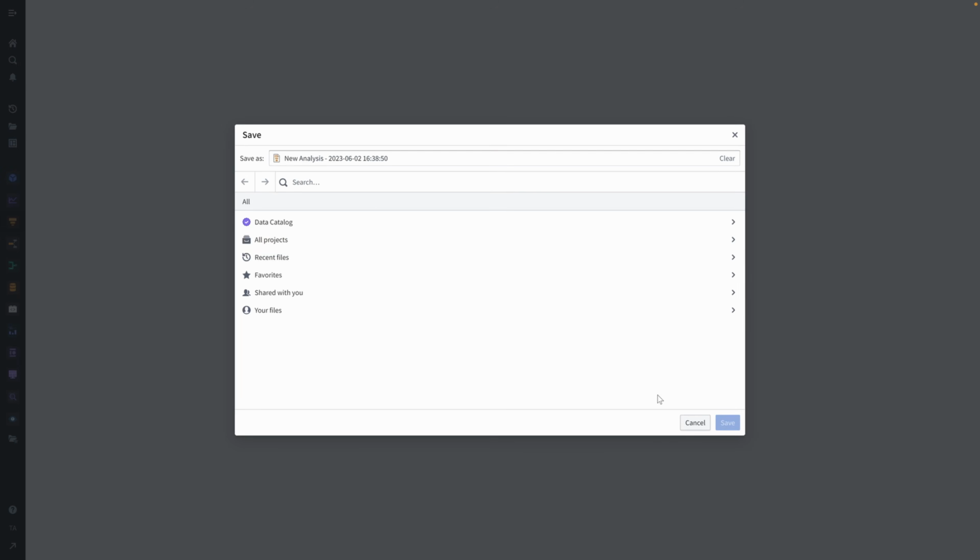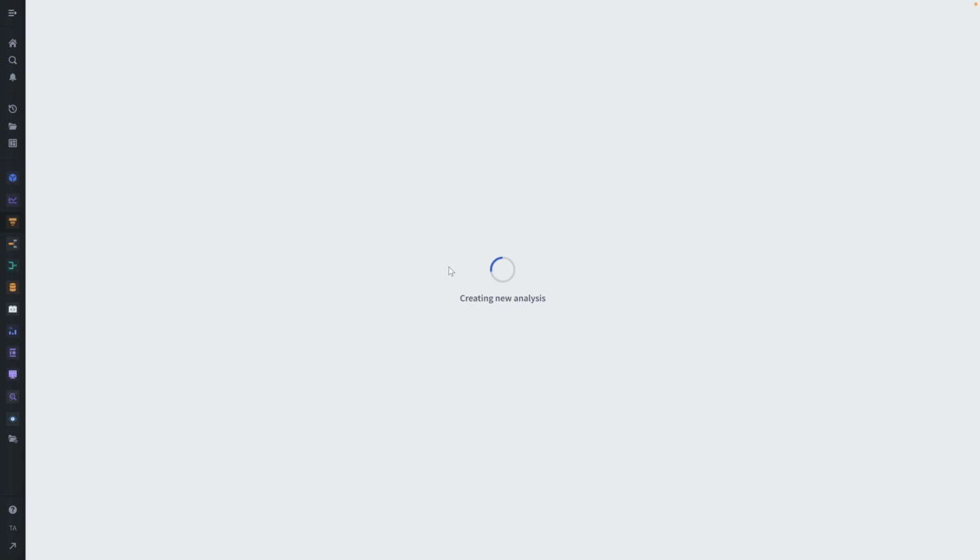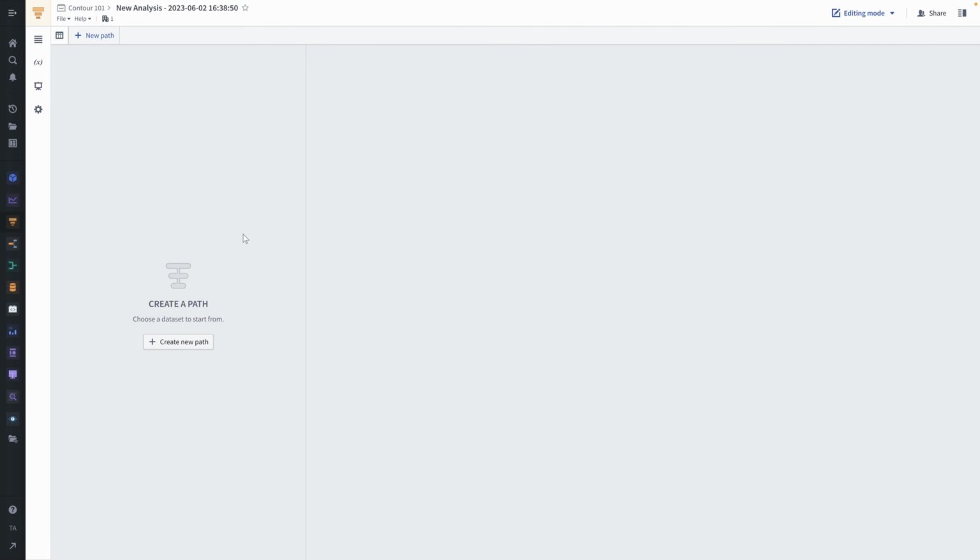We're going to click new analysis. And we're not going to save it in our personal folder. We're going to save it in the Contour 101 project. I'm not going to give it a name yet because we're actually going to come back and do something a little different in a few moments. So for now, I'll just click save using the default name. And now we're brought here.